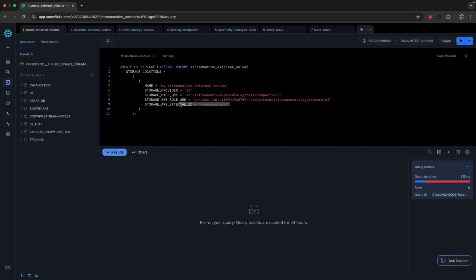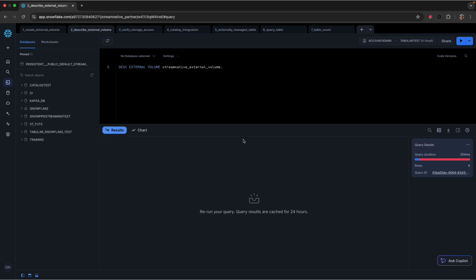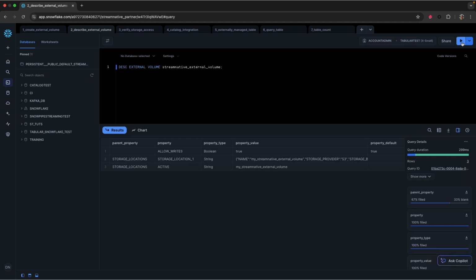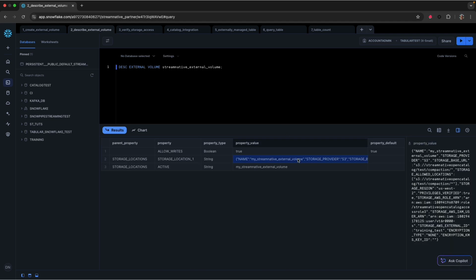And then I did decide to use an external ID. Once you execute that, you can then describe the external volume. So if I go ahead and execute this, when I go to the name here, there's going to be an ARN that we need. And I believe it's the storage AWS IAM user ARN. That's going to be this one here. You're going to need to copy that.